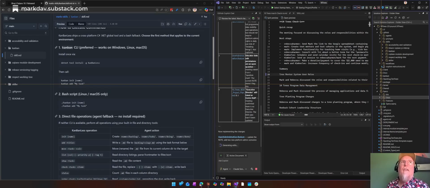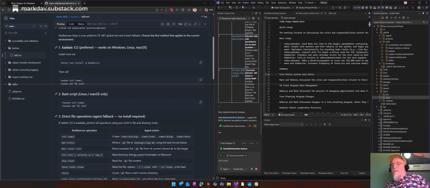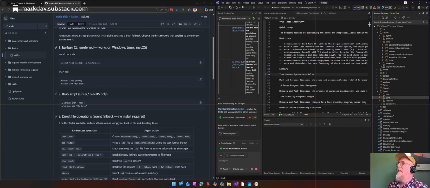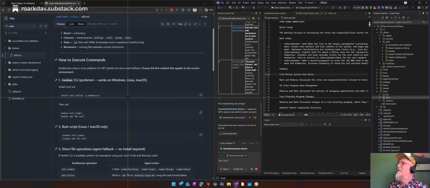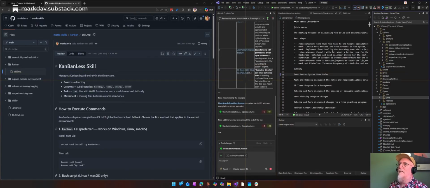So I've had a hard time using the MCPs to get to my various Kanban boards. It was just really slow, and so I've taken to just doing it right there in the repo when I'm working primarily with the agents.